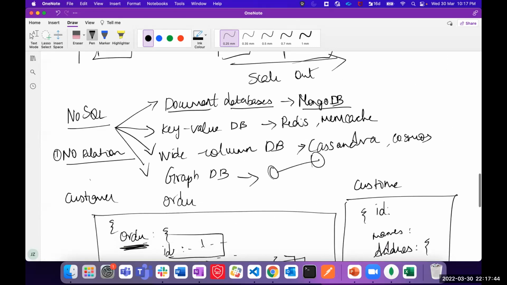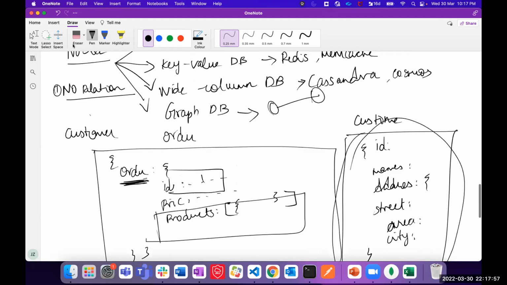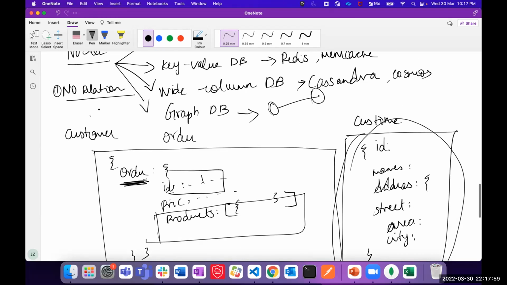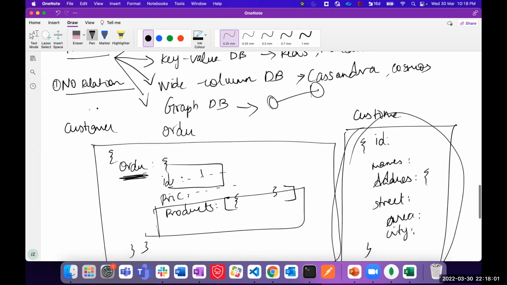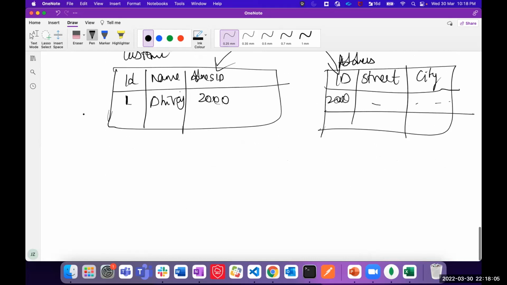Whereas when you come to document based databases, you need not do that because everything can be stored as key value pairs, which is similar to the format of JSON. Is that clear? No relationship being maintained. Can we go to the second point? Okay, yeah. Second point is it supports horizontal scaling.